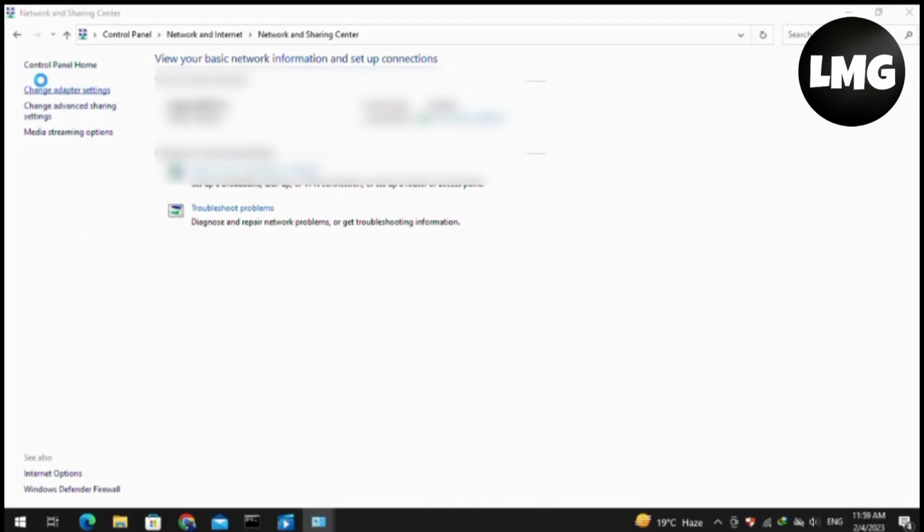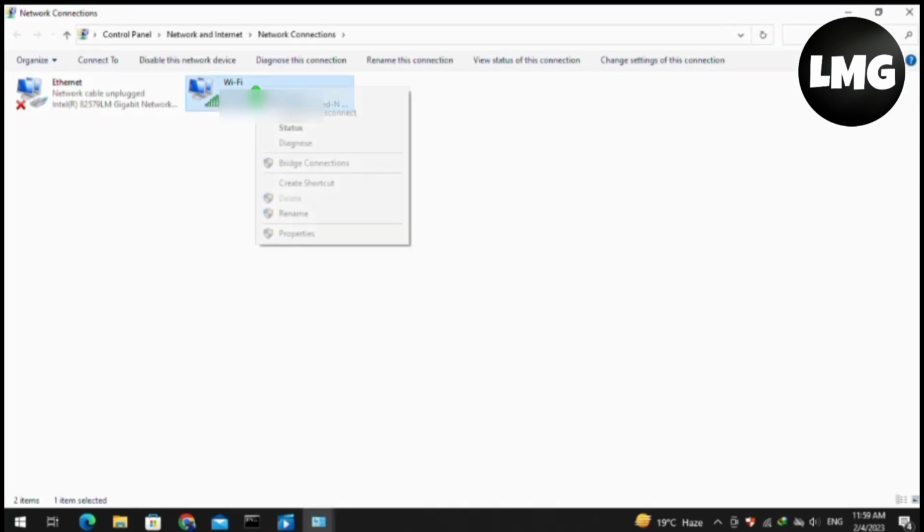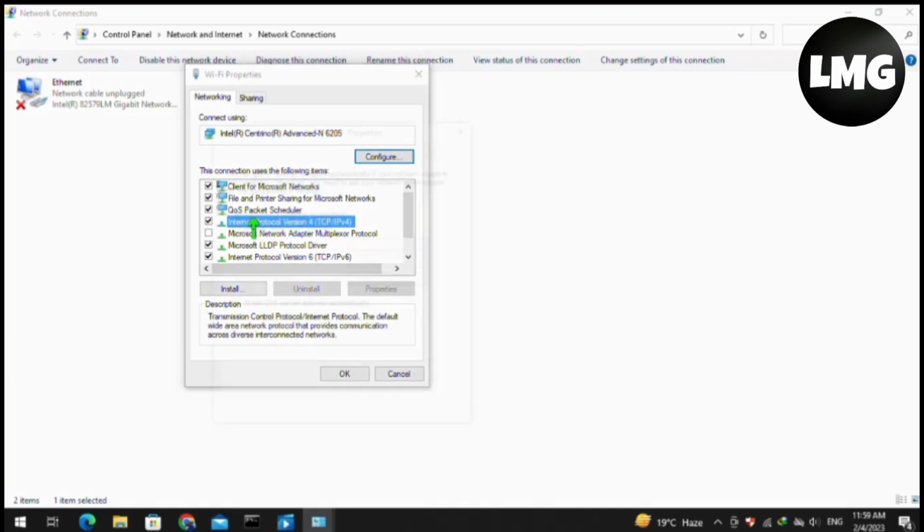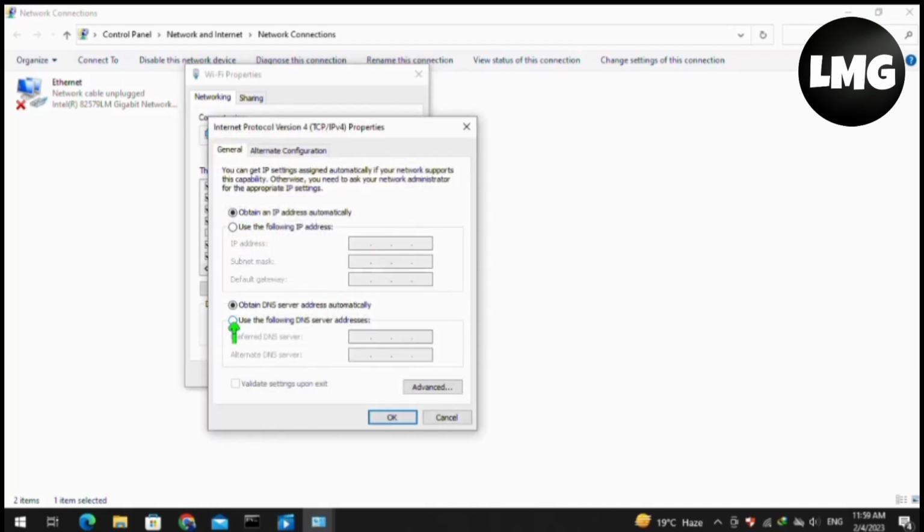Click on Change adapter settings and right-click on the Wi-Fi option, and then click on the Properties option here. Now double-click on Internet Protocol Version 4, and here turn on the option "Use the following DNS server addresses," and after this turn on this option and then press OK.